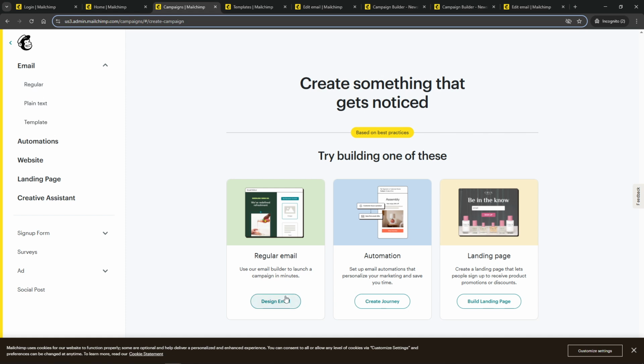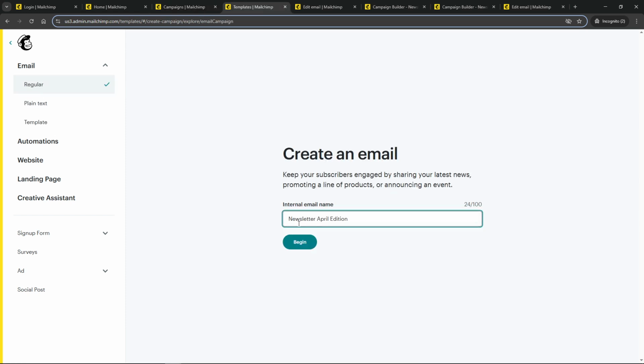It's now time to give your campaign a name. Think of something descriptive and specific like Newsletter March Edition. Naming your campaign helps you keep things organized, especially if you're handling numerous campaigns at once.